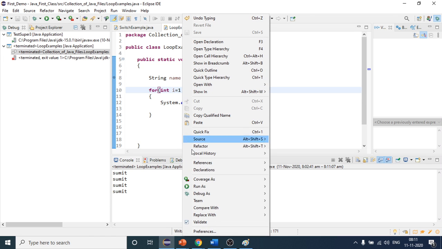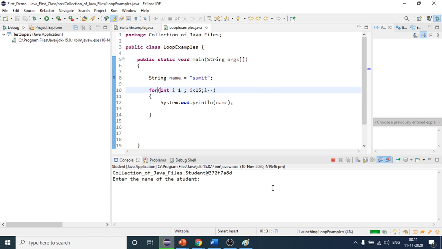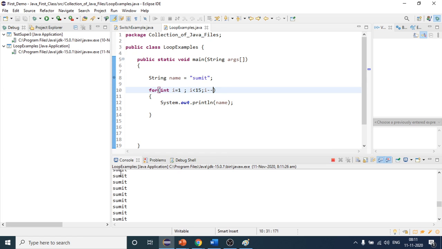But here there is one issue. If you try to run it, I think it will run in infinite mode. You can see it is running infinitely, right? Why is it happening? Because I have not changed this condition, right? Let me show you this also. It will never stop. To stop this, you have to click on terminate, right?